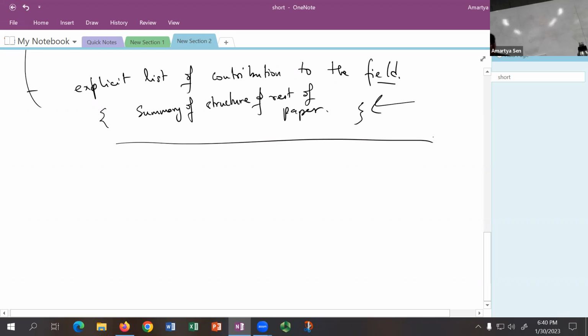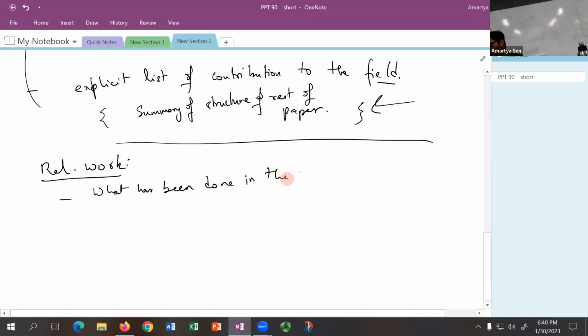All right. Related work. The second subsection is quite simple. The two important things that related work needs to convey is what has been done in the field. And remember, there are two different aspects of related work that will show up in the paper, or that typically should show up in the paper.